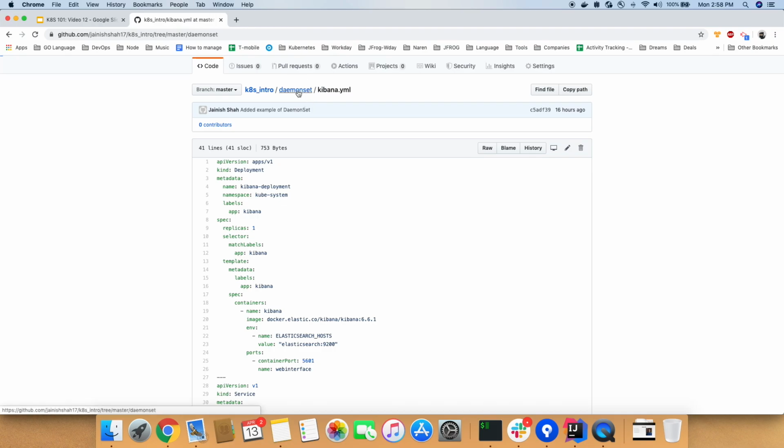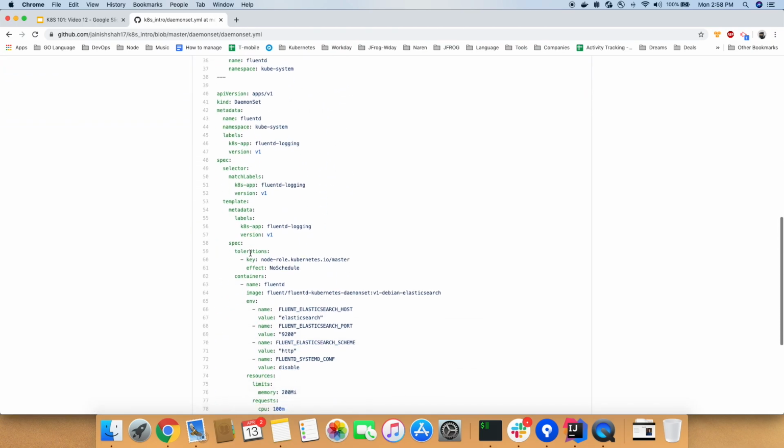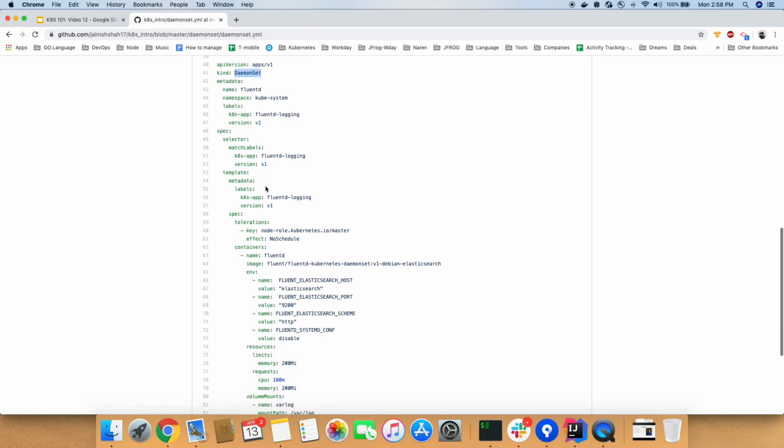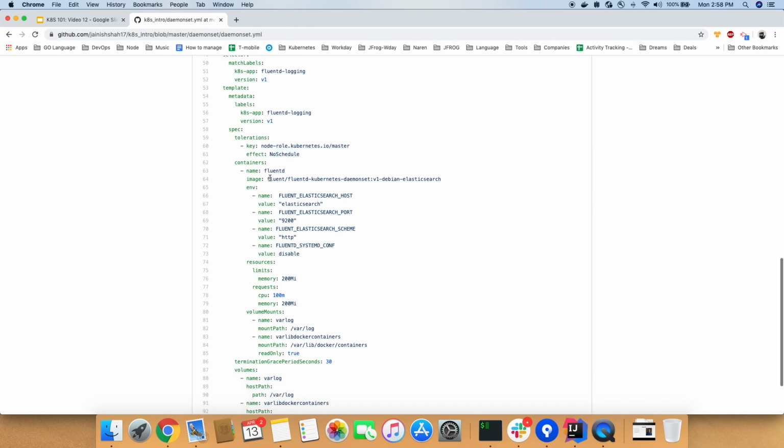And then eventually we will deploy a DaemonSet. So DaemonSet is a kind in Kubernetes like Deployment or StatefulSet. We are deploying a DaemonSet. We are saying that it can run on the master as well because we are using Minikube, which is a single node Kubernetes cluster.